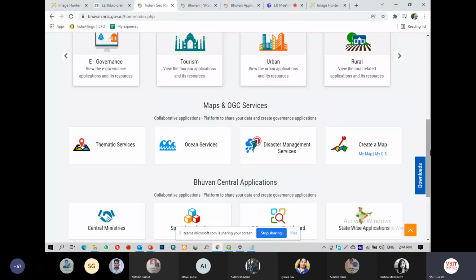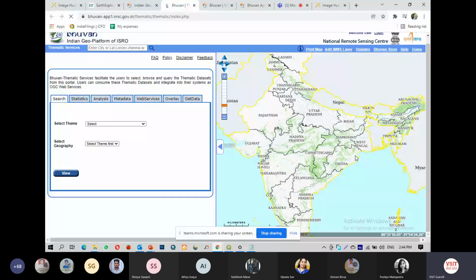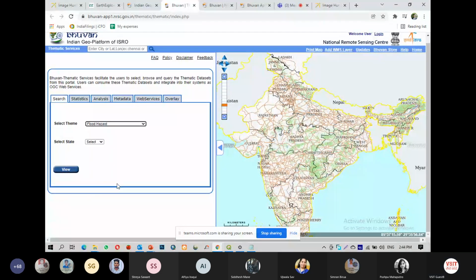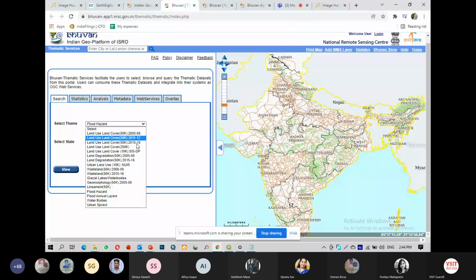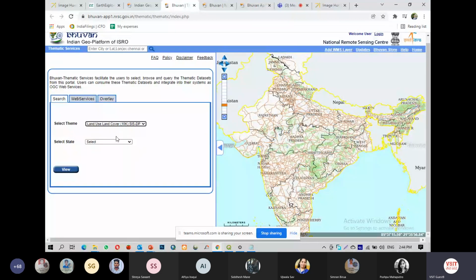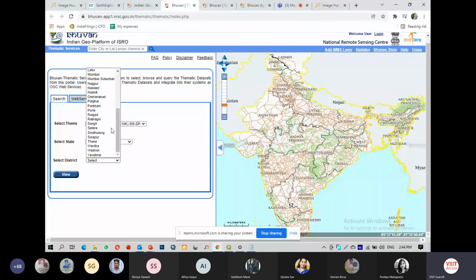QGIS, it's very simple. As for example, these are the layers. I want some flood hazard area of any area, or I require some land use land cover. So I will select, for example, Maharashtra, and I will go to any district, Ahmednagar.